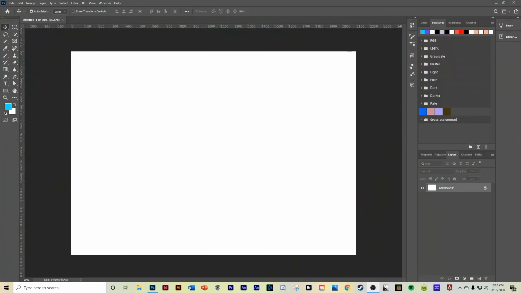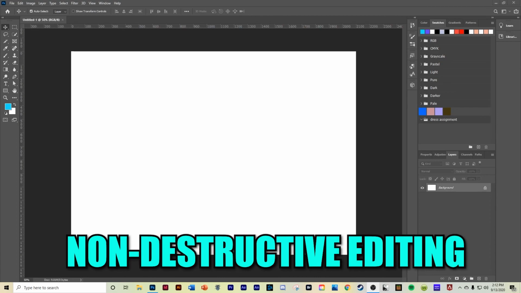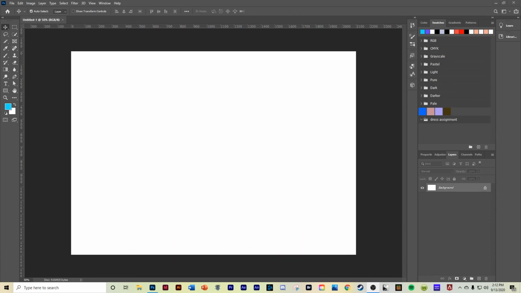The most important thing to remember when you're trying to remove a background from an image is the one key word to remember: non-destructive editing. It's very important because you don't want to ruin the original image that you have, or you're going to have to keep hitting Control Z just to go back in the history of your workspace to redo something.